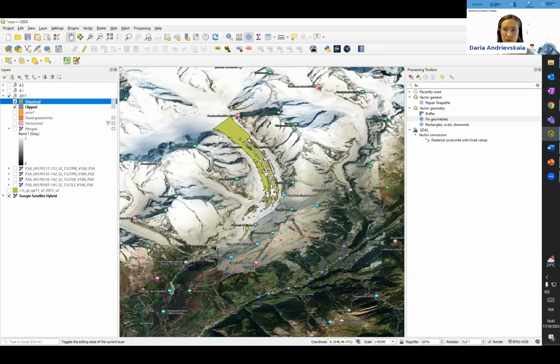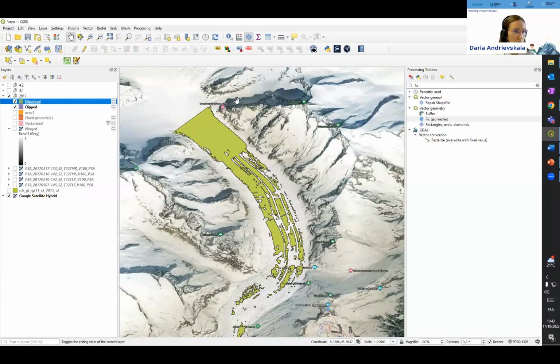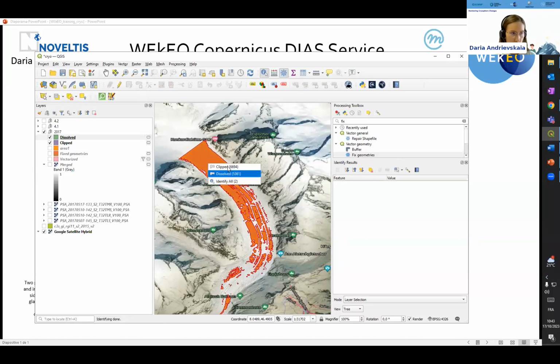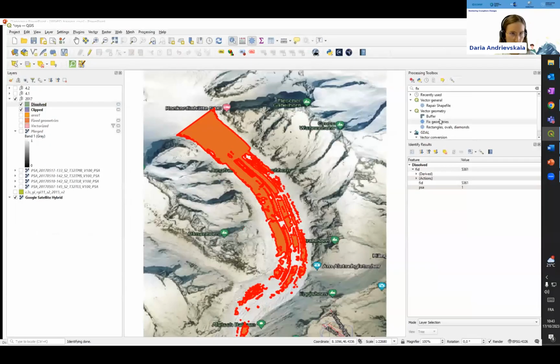And to compute the area, we can do it in different ways. First, for example, if you just want to know the area for yourself, or to compare with some other tool, you can always use this little icon, called identify features. We click on it and we click on our feature. Here it has clipped and dissolved, so we're going to use dissolved.